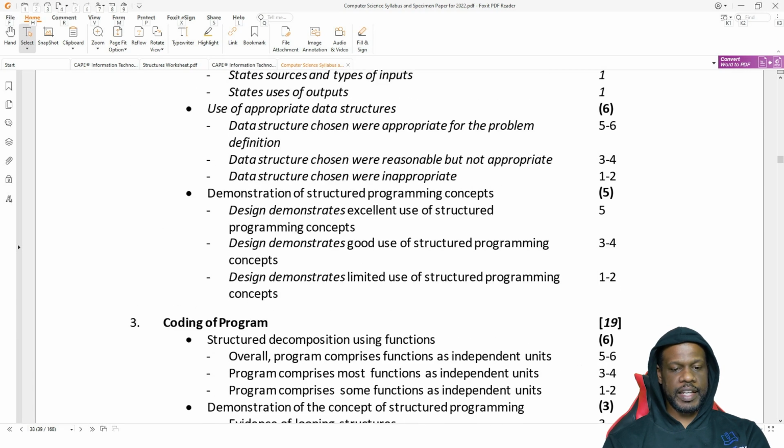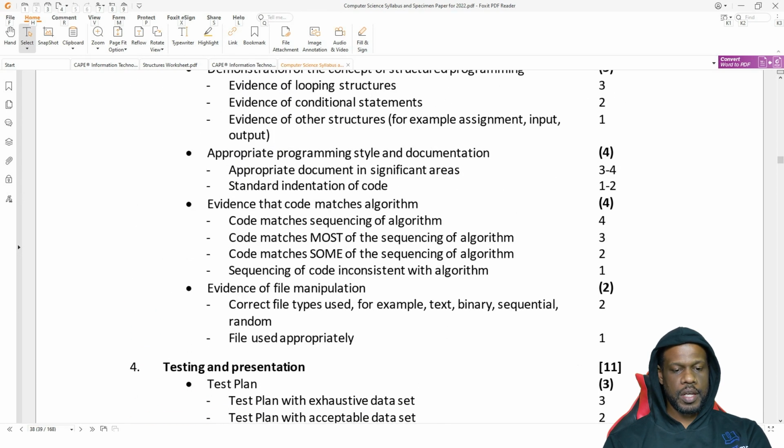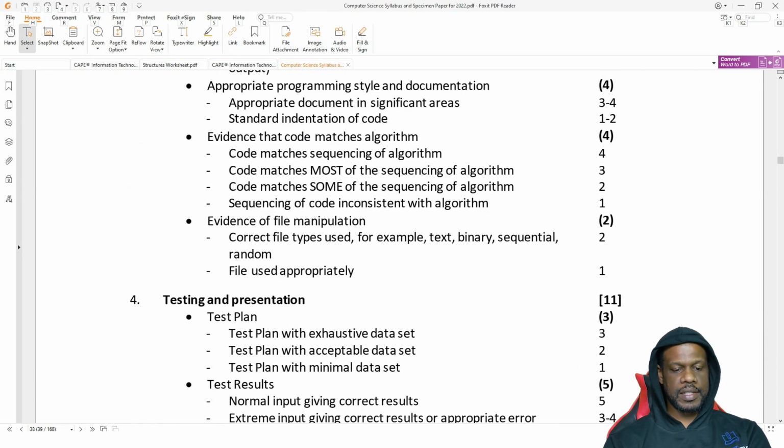Because we already explained that we're using text files and stuff in the algorithm before, the description of the file inputs and outputs, we've done that before. So that's just the code. All that's left for us to do now will be the testing and presentation.